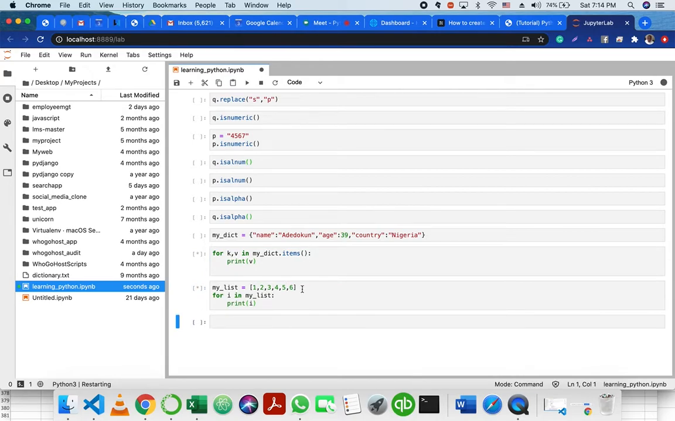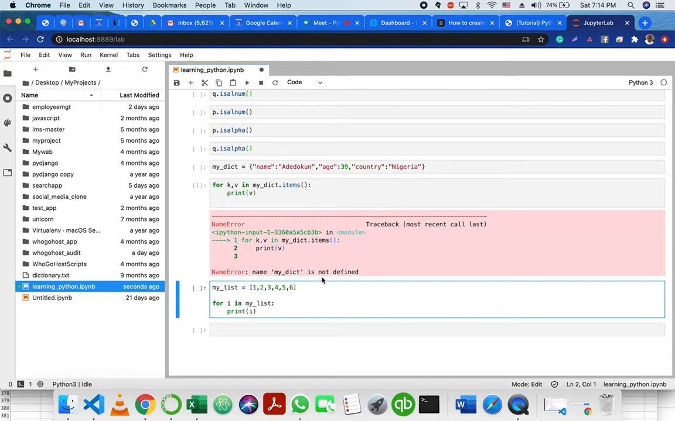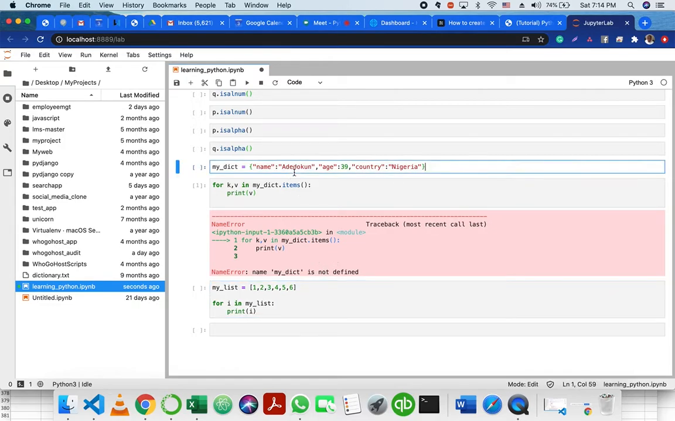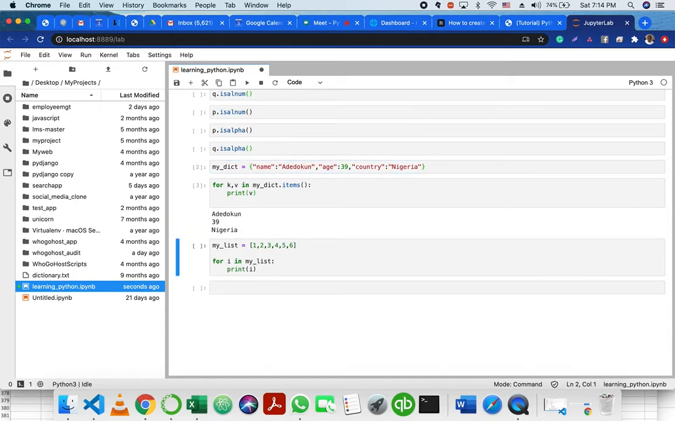So, oh goodness. Let me use... my dict is not defined. Hold on. Okay, so let's run this code again. It's supposed to run. Okay.